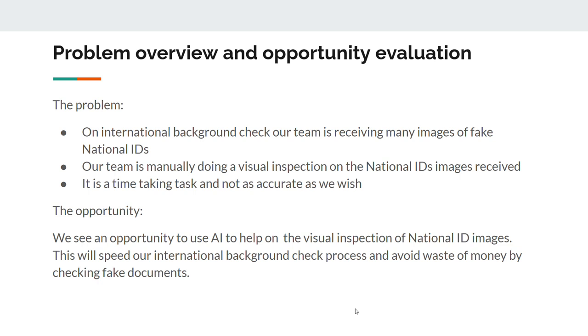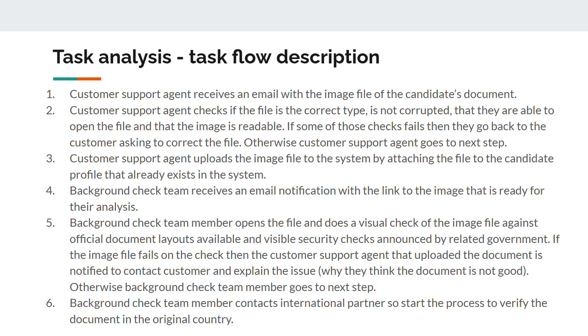Our team currently manually does the visual inspection on the national ID image received, and as you can imagine, it is a time-taking task and not as accurate as we wish. So to understand this problem better, we did the task analysis, and here is the task flow description.